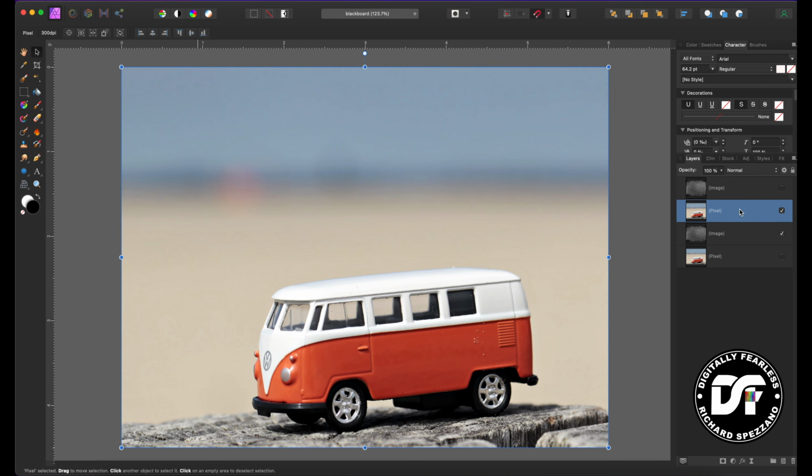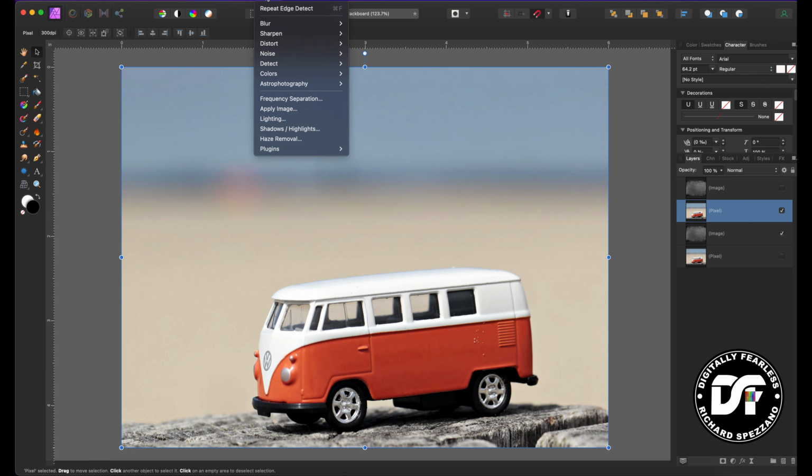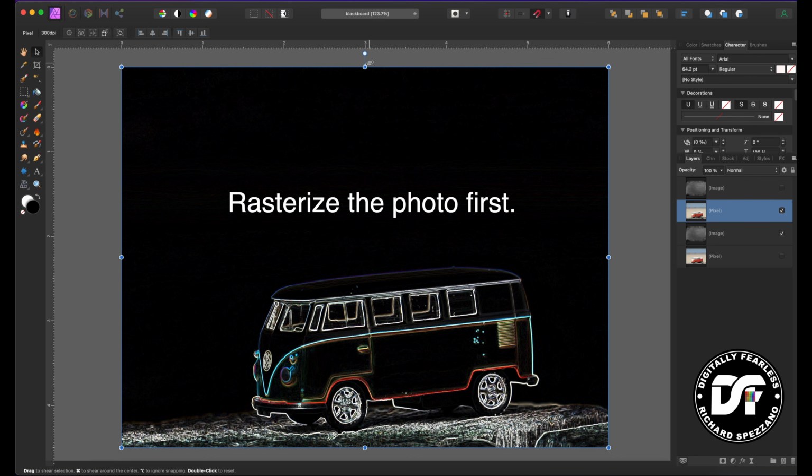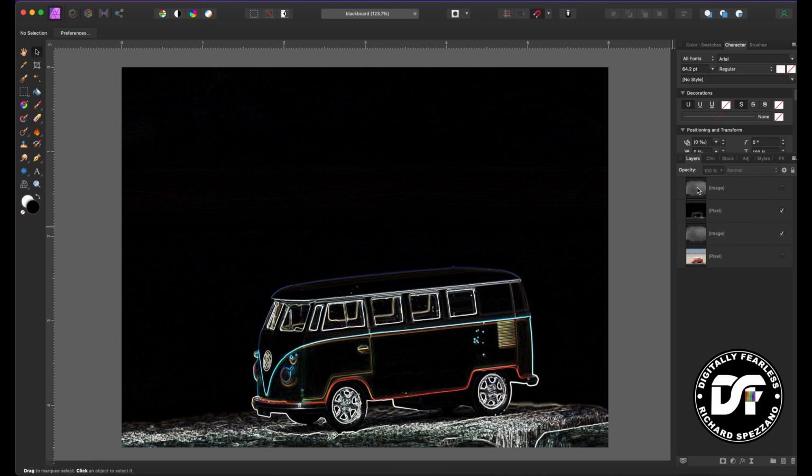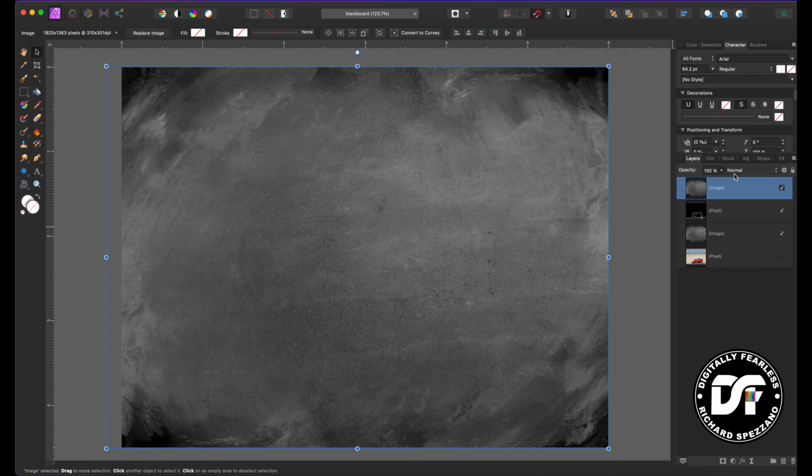Now I'll select that picture and go up to Filters, Detect Edges. And that's what you'll get right now. You can leave it in color if you want to do color chalk. I'll show you, but I prefer the white chalk. But I'll turn on the image on top, select it, turn it on, and I think I used average.